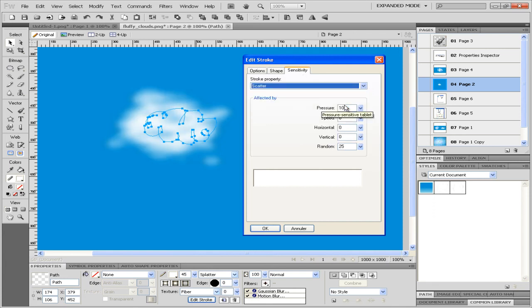play with the scatter options, pressure, speed, horizontal, vertical.